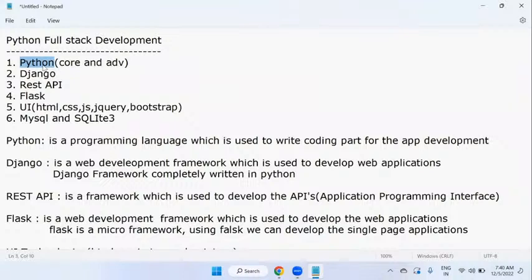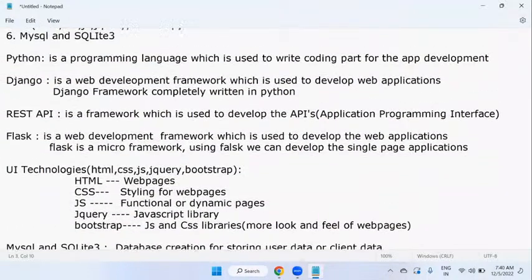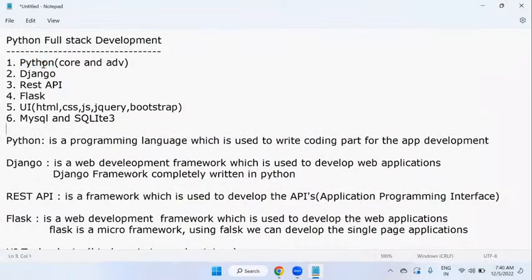So this is the complete overview of the Python full stack development course, each and every subject that you are going to learn. All the subject-related recorded videos I'll send to your Google Drive along with a complete soft copy of the material.